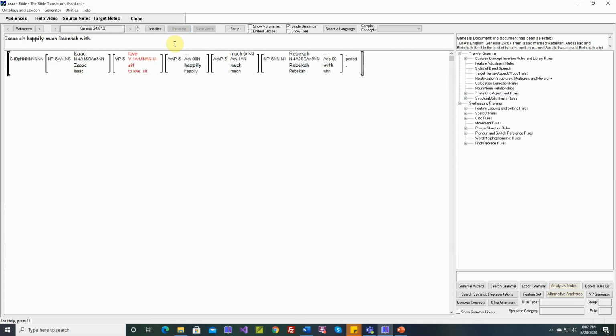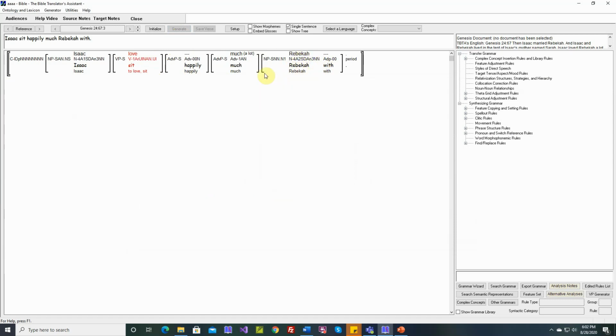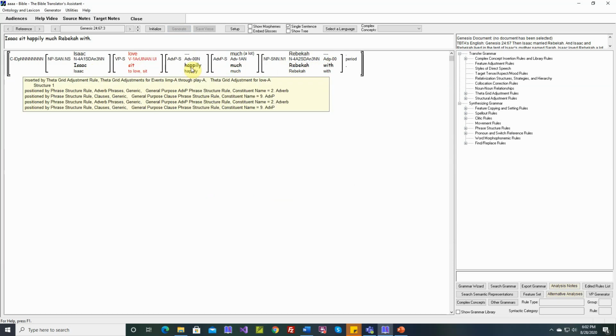Isaac sat happily. We still need to adjust our noun phrase structure rules so that with will come before Rebecca. We probably want this adverb much to come at the end. But that's how we would do it. Isaac sat with Rebecca happily. So that concludes the section on theta grid adjustment rules.